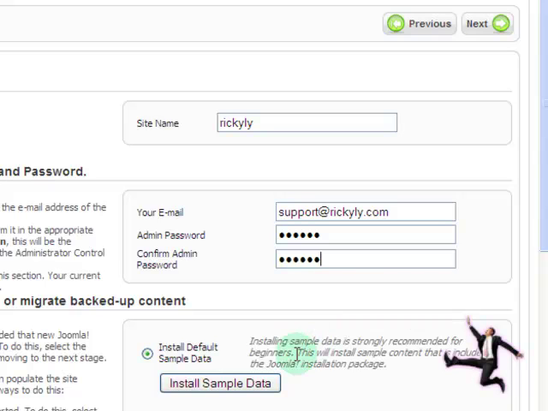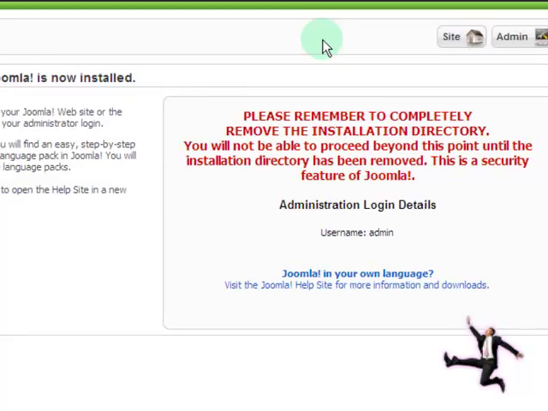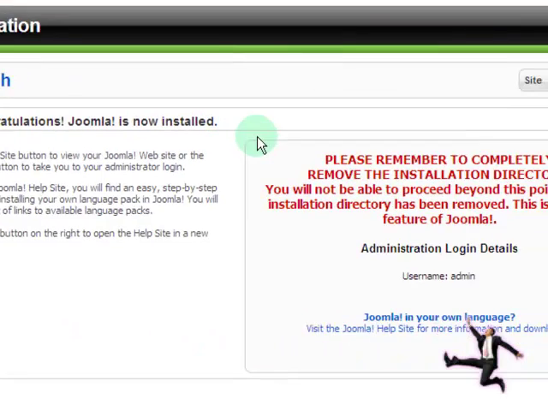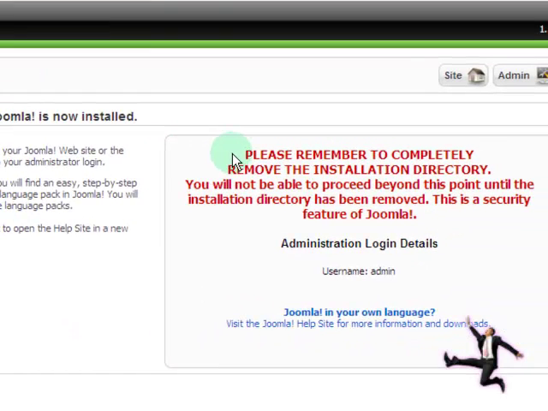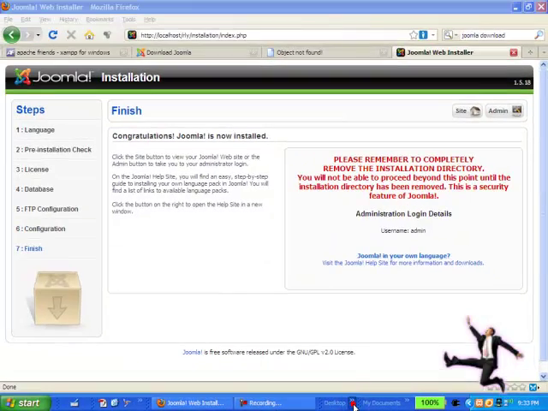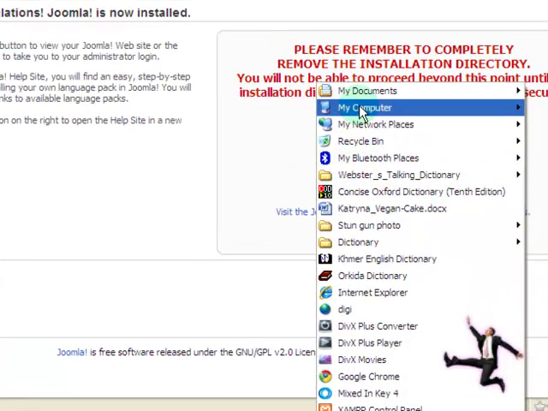Okay, go ahead and click on Install Sample Data so you can actually see the full abilities of Joomla. Left click on it. Sample data installed successfully. Go ahead and click Next to continue. And if you did everything correctly, you will arrive at congratulations. And also you'll receive this message telling you need to go and delete the installation folder that's in the XamppLite htdocs in the drive that you specified.